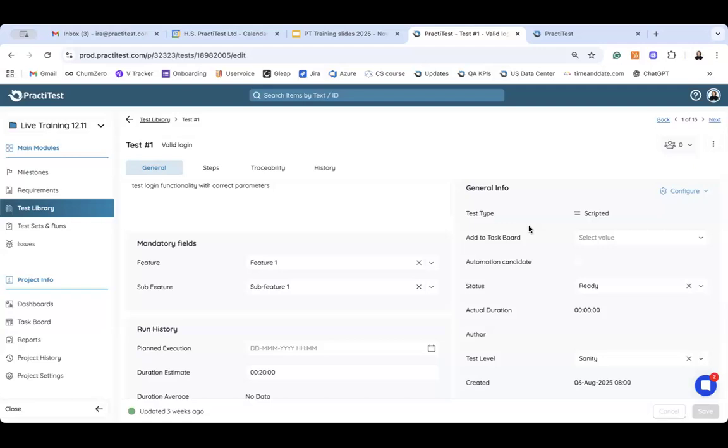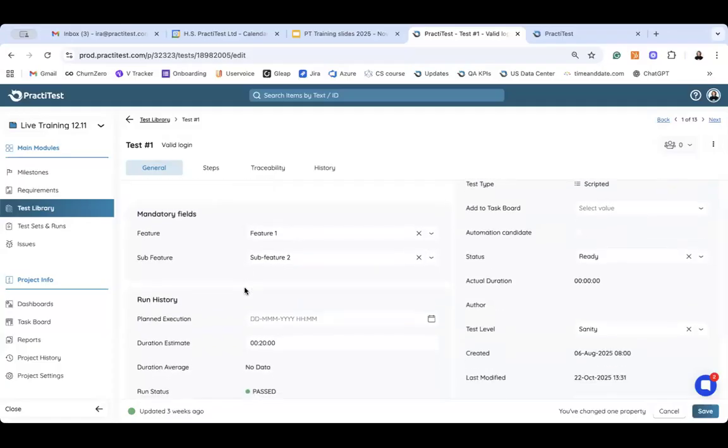So we have the system fields. We also have custom fields, for example, feature and sub feature. So for this test, I can define this is feature one, sub feature one, but I can also change that. This is very important because I want to basically label my tests to then be able to filter them in the test library, and I can use them many times in different test sets over and over again.